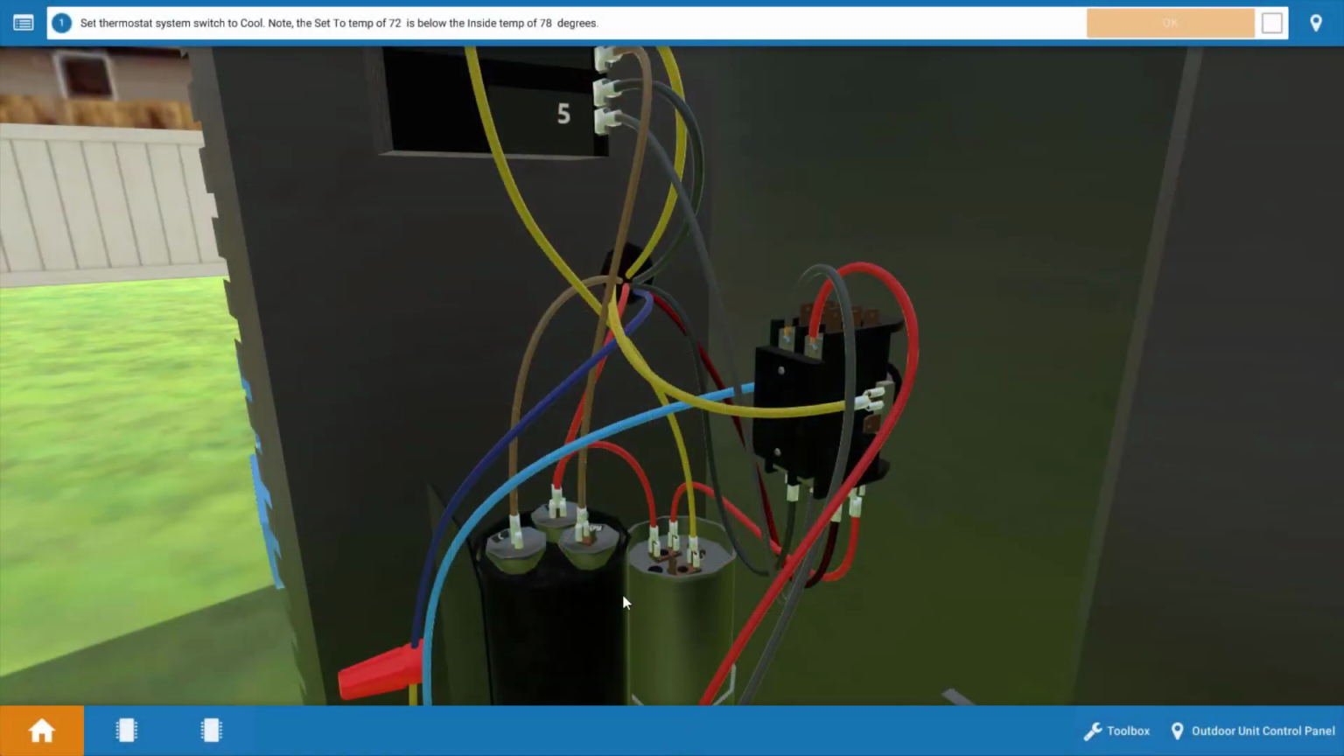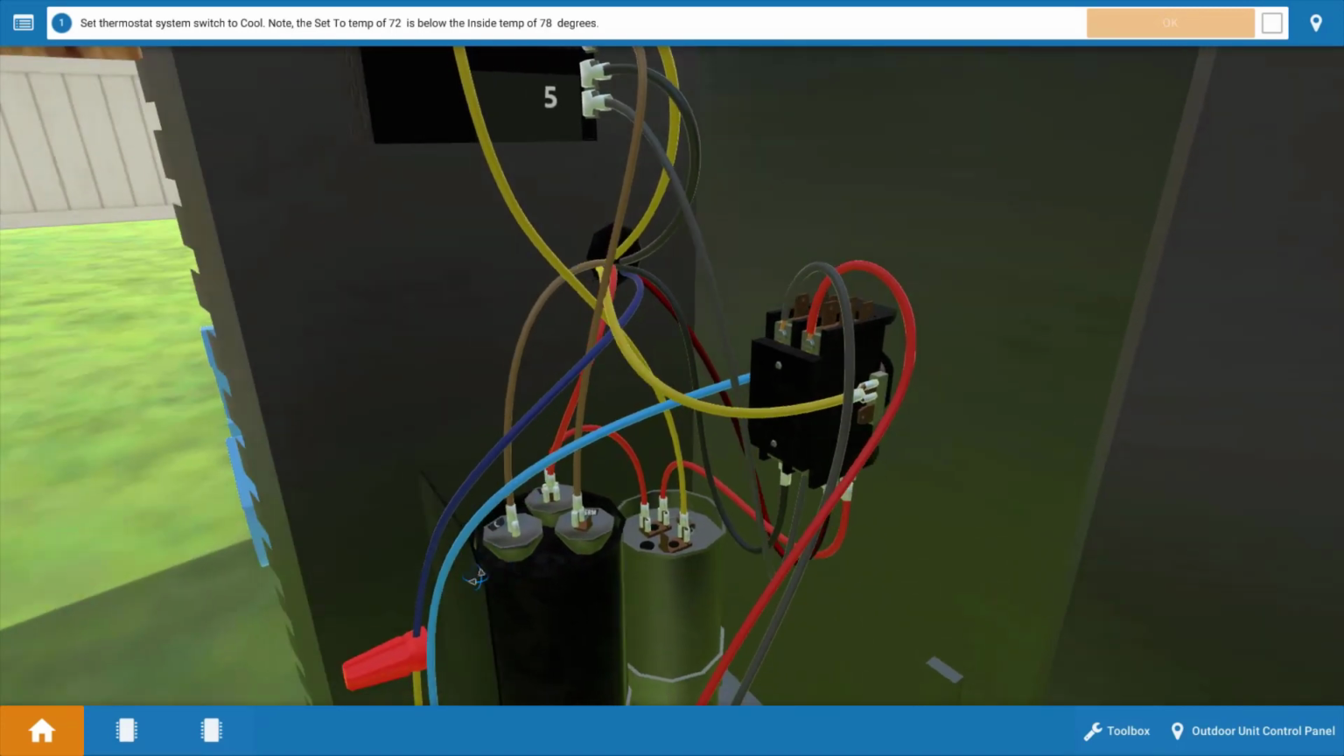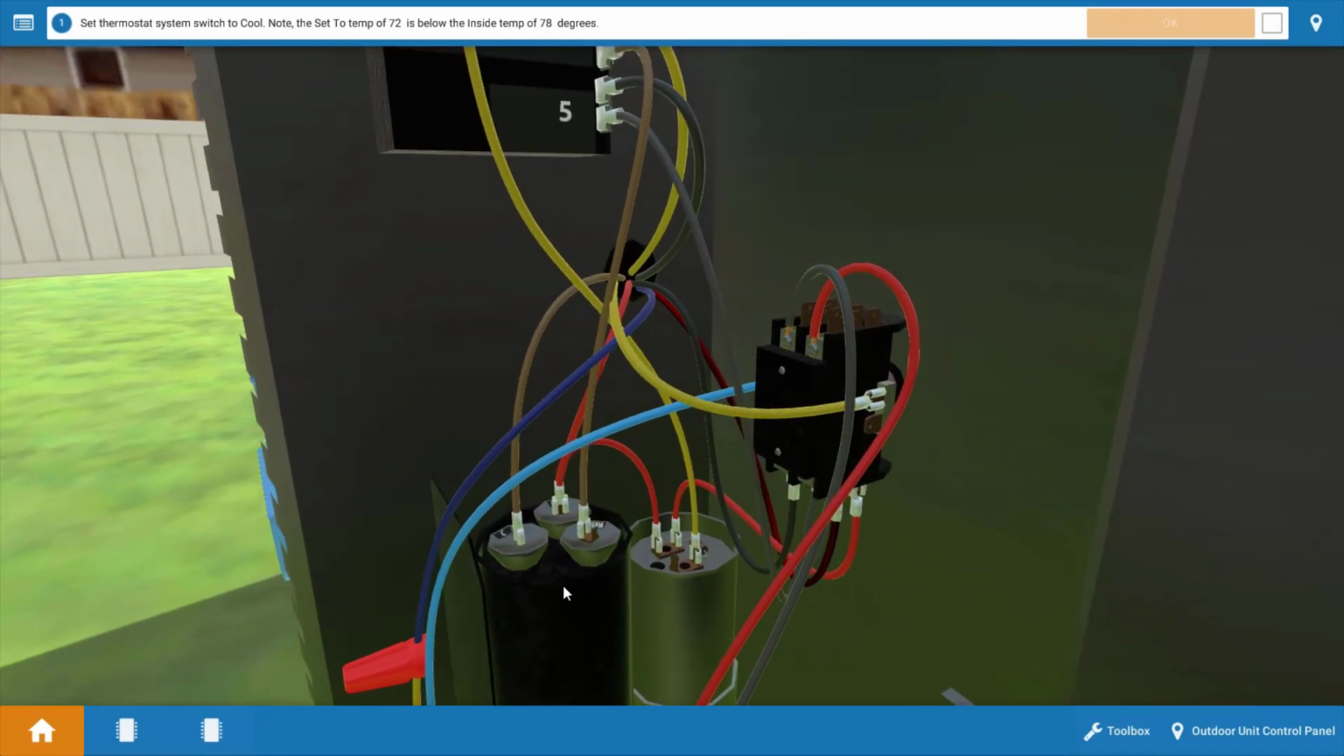Let's take a look at the run capacitor first. This is the run capacitor here. You'll notice it has three terminals on it. And what we have here in the case of a dual run capacitor is really two capacitors in one. We have a capacitor between the common terminal and the terminal marked fan with the red wire on it that provides capacitance to the outdoor fan motor or condenser fan motor.